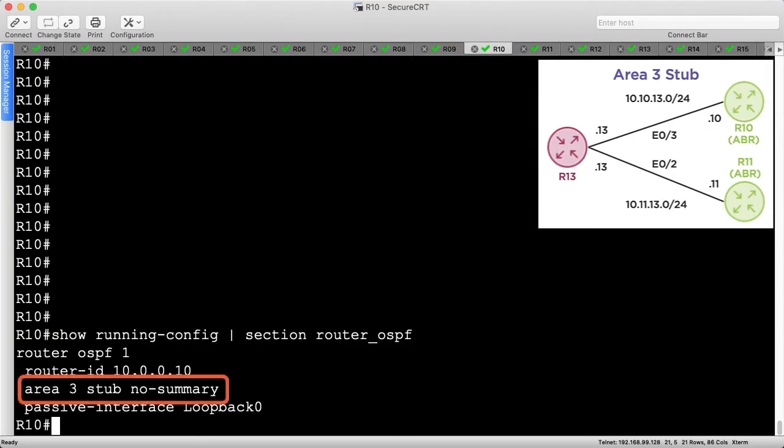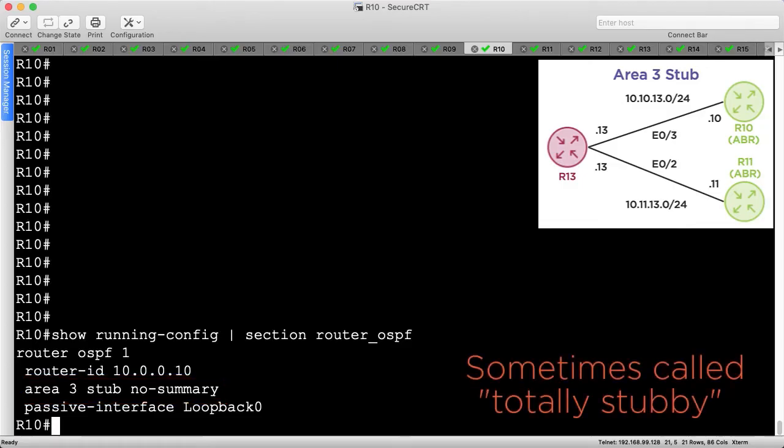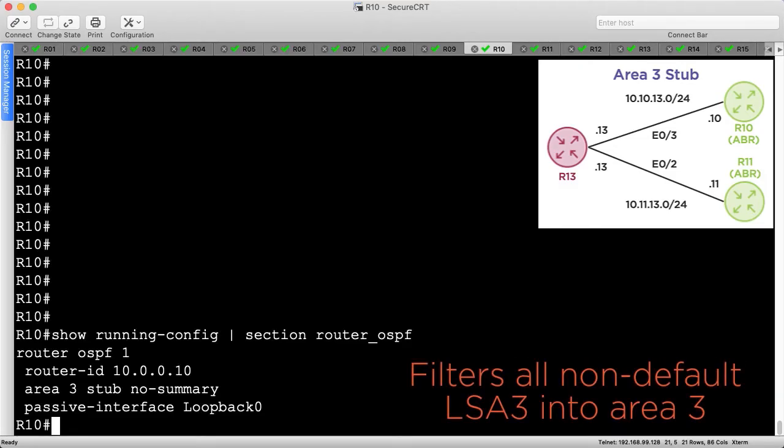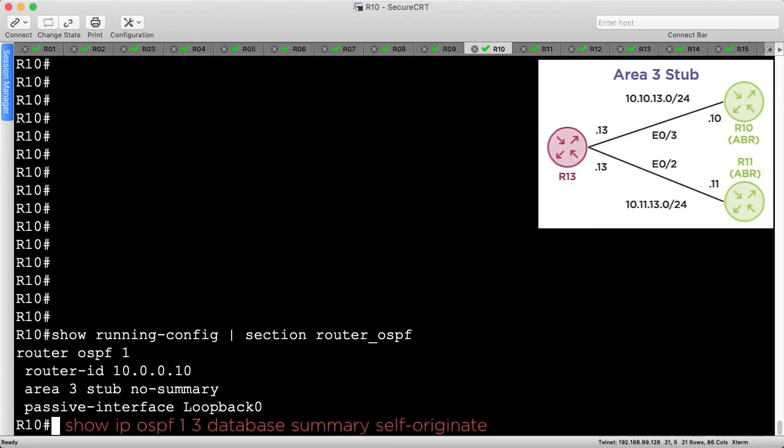It's almost identical to R13 except it has the words no summary after the Area 3 stub declaration. Sometimes you'll hear this called a totally stubby area, but I dislike that term because it implies a different type of area. This command simply filters all LSA3 generation into Area 3 on R10. Area 3 is still a stub area, and this setting is not signaled in the OSPF hellos.